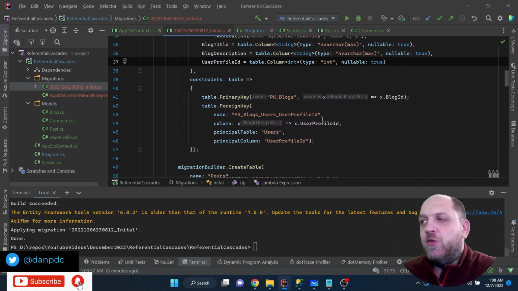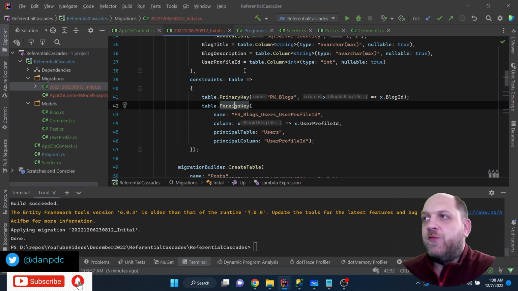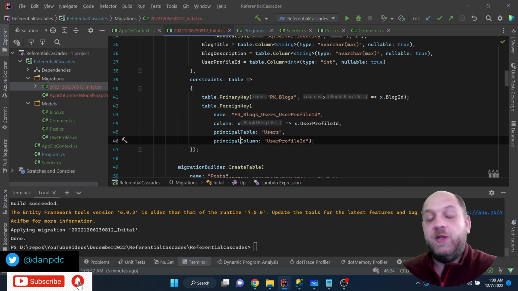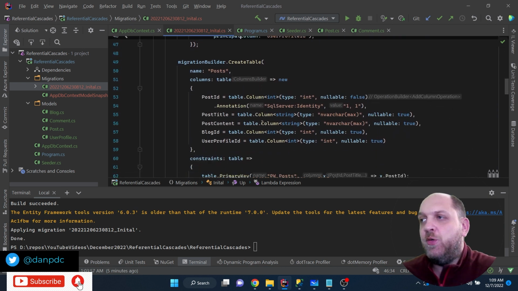And then if we go further to these constraints, we see that for the foreign key, due to the fact that right now our foreign key is nullable, basically we don't have here an on delete or on update, because it can be set to null. So we don't really need to explicitly specify a referential action in this case. And the same, of course, goes for the posts, where the blog ID is nullable, set to true, and user profile ID once again is nullable and set to true.